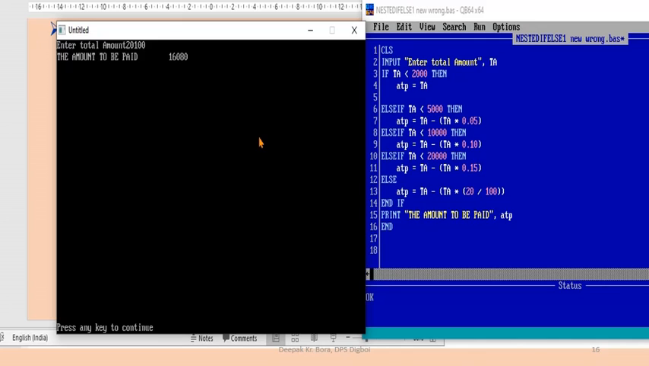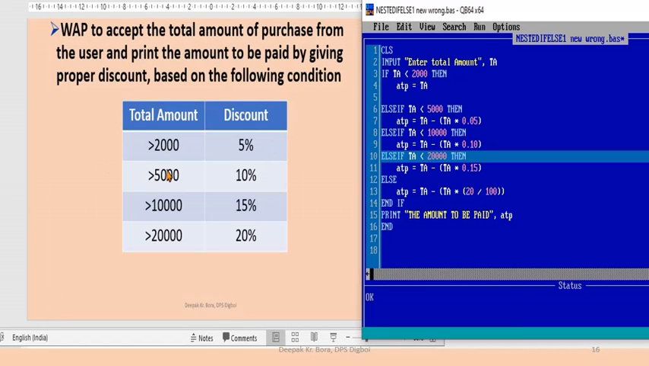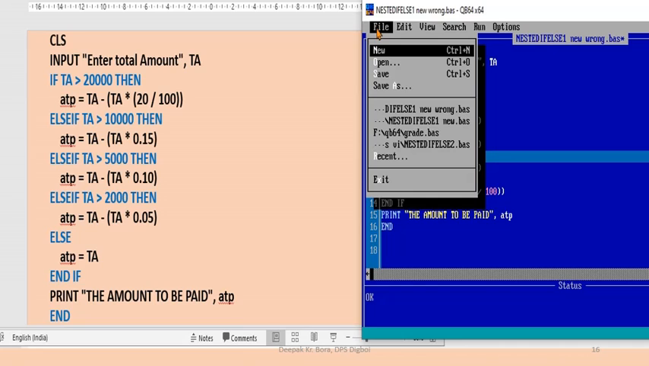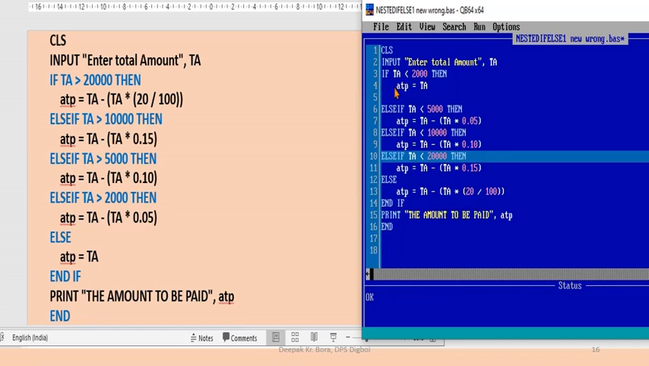So is it clear? If you want to do the program based on the way that we have done, where the question is given, then we can think in this way. See, now I am just reversing the logic here. If the TA is greater than 20,000, then this, and in this way it goes on. And last I am taking care of it, so here in the top and here in the last. I will show you this program also. Let me save it.